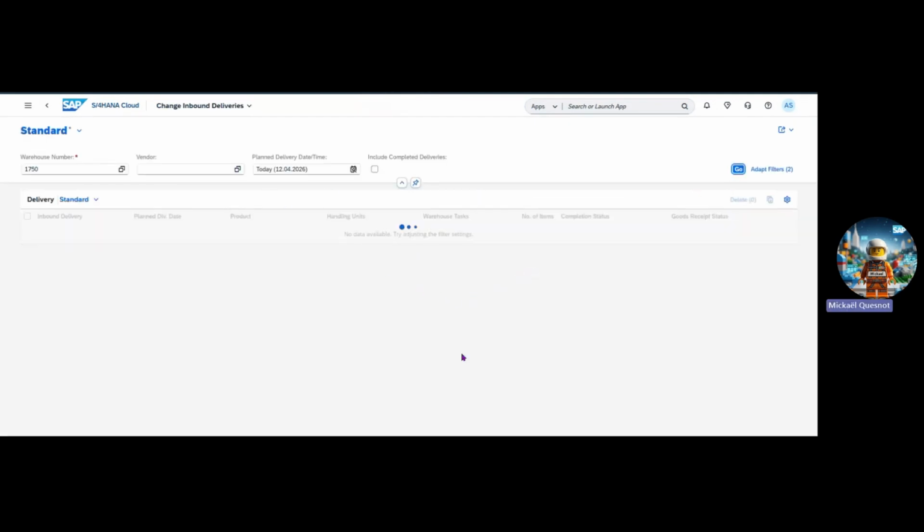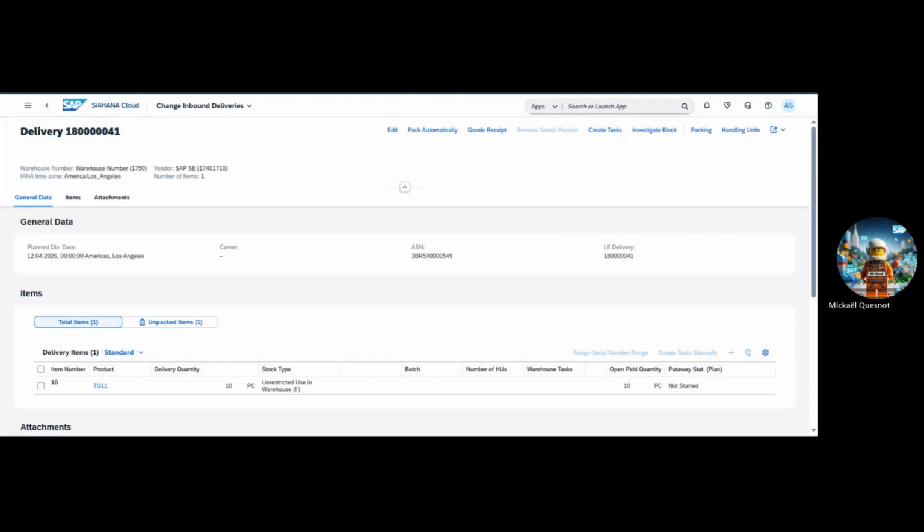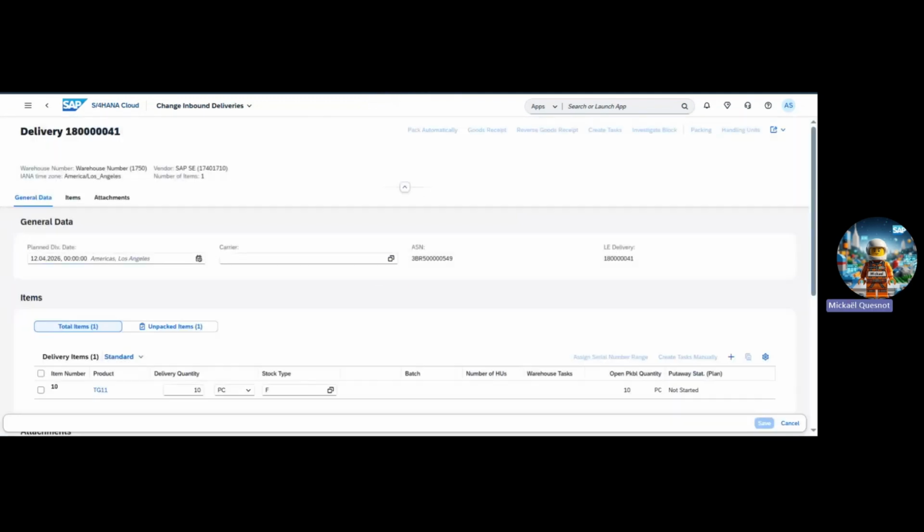So today I check. Okay, that is mine, and I go inside. The change inbound delivery screen appears. On the change inbound delivery screen, choose adapt filter. You adapt your filter, and a dialog box appears. You do all the things to find your inbound delivery. So go inside and you click on edit. Okay. In case you want to create a new batch, proceed with the step create batch. In case you want to assign an existing batch, proceed with the step assign existing batch.